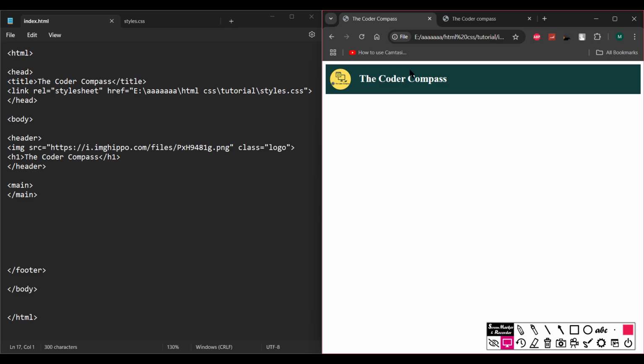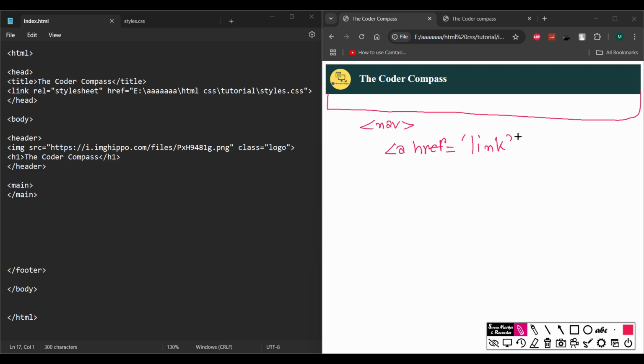So let's talk about our next portion, which was the navigation bar. For the navigation bar we are going to use the nav element. Within the nav element we are going to use the a href hyperlink element, where we will give a link. Then within it we will give a text that we can click as the link. Then don't forget the closing tag, and after giving a couple of navigation items, we'll close the tag.